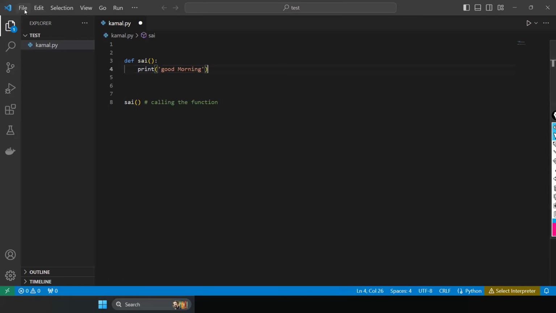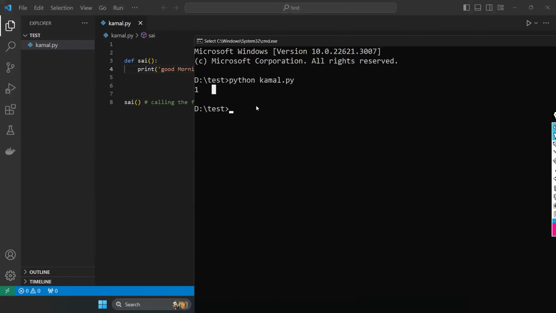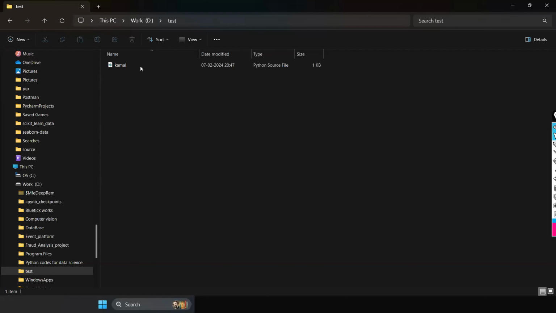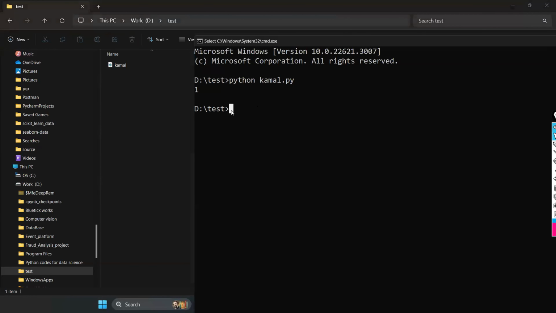So I have done the changes. Go to the file and save. See, in the test, you can see the folder-wise also. Kamal.py file is there, so I will run that file. Python, please run the file. See, good morning is coming because in the code you have written good morning. Guys, you are accessing the file or not? Understood, no? Yes, sir. Simple.